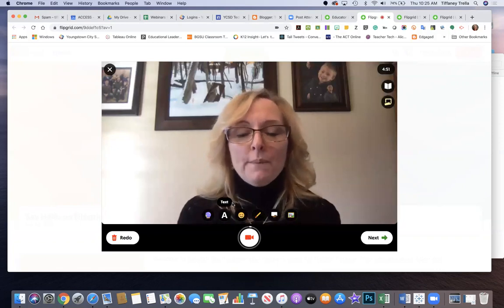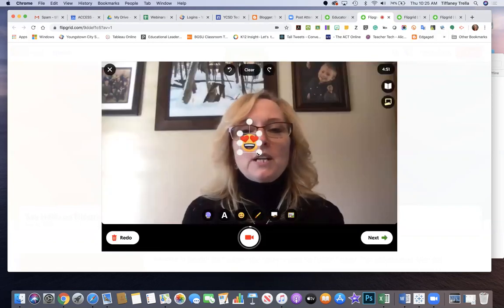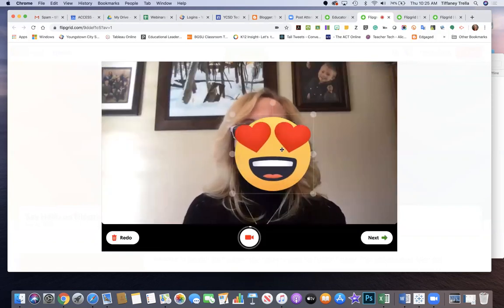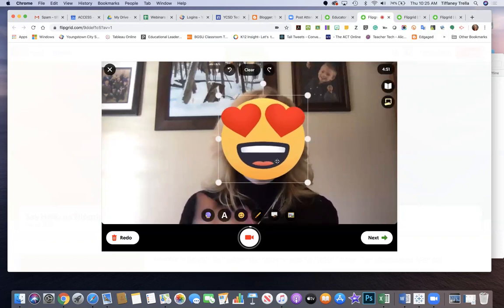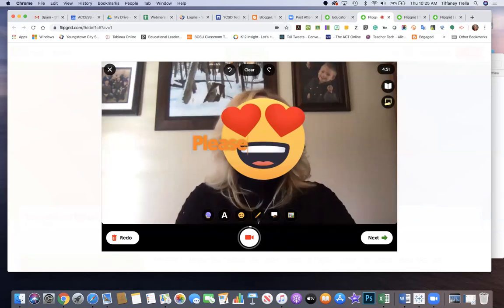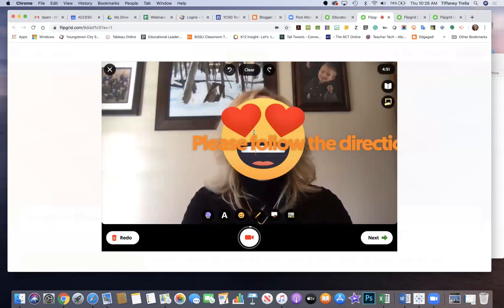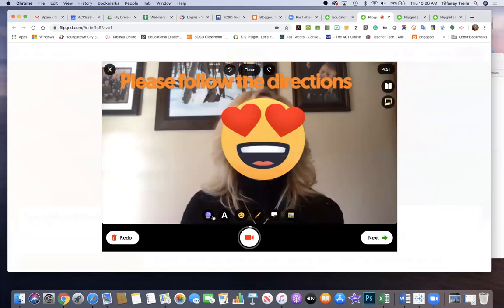If you don't want people to see your face, that's where these stickers are. That's why you're going to see some of these icons where people say, well, I don't want anybody to see my face. Well, you can be an emoji. You don't have to be anything else. You can also put at the top some text and say, please follow the directions. You can put vocabulary words in here. You can add whatever you want. You can move this around on the screen.